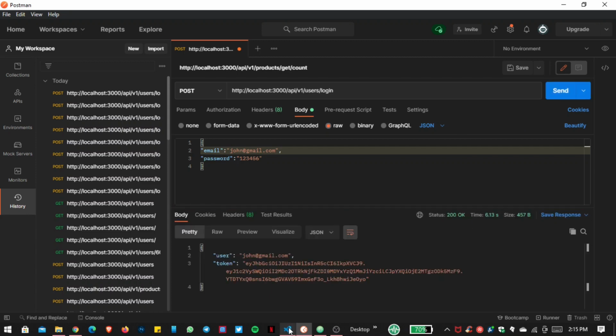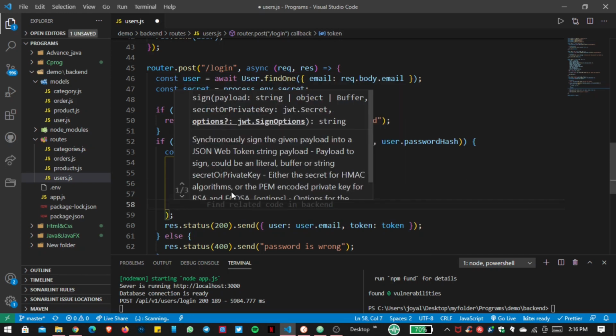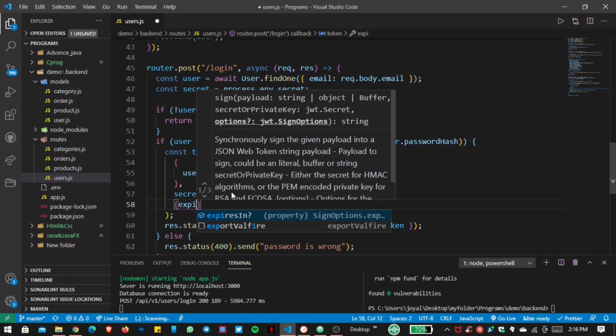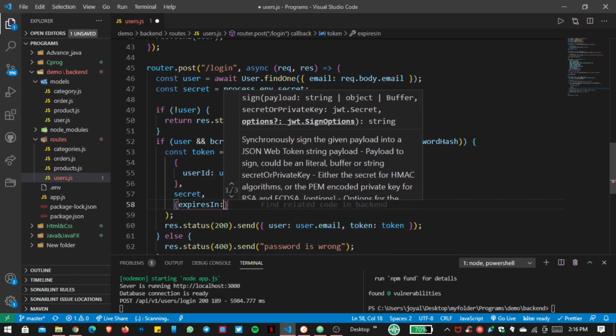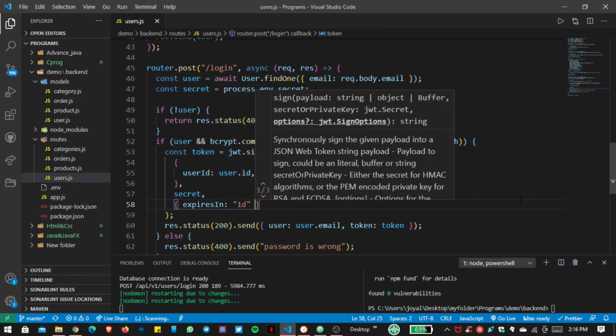Yes, and remember, if you visit any website, then after some days, if you visit that website again, you have to log in again because your token expired. So here there is a default option to declare the expiry date of this token. So I write here expiresIn, and our token will expire in 1 day. So I write here 1d and save the file. So our token will expire after 1 day.